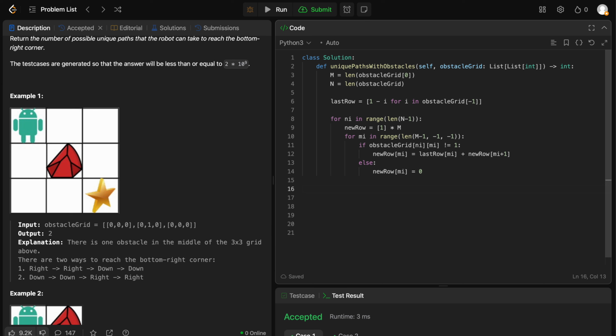And when I finish with it, last row is equal to i for i in new row. And in the end, I just return last row 0.